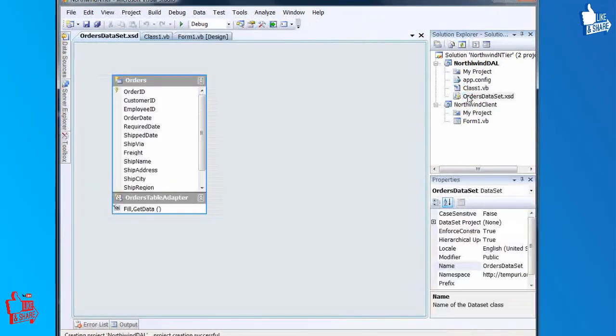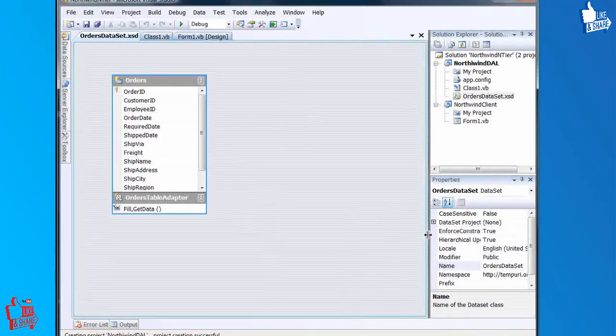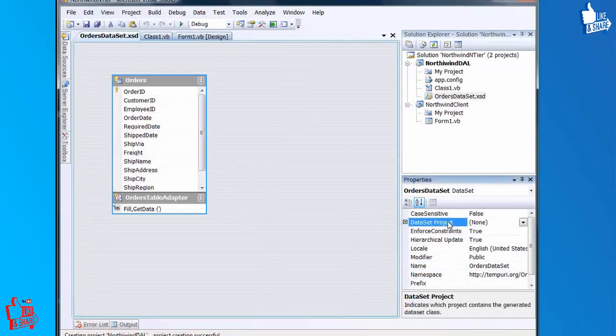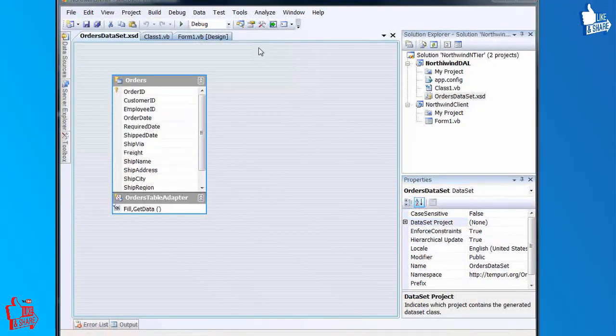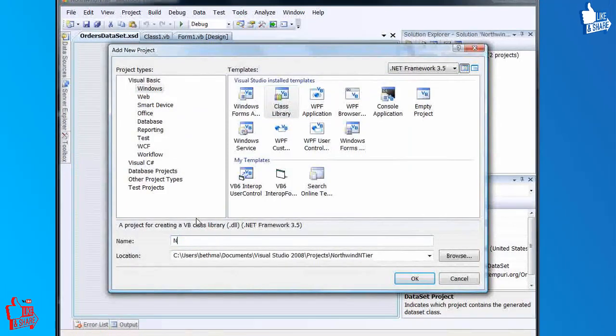And if we double click on orders dataset, we'll now see that there is this new property called Dataset Project. So now what we want to do is create a separate project in order to put the entity, meaning the structure of the dataset here, and the validation code, but leave the orders table adapter here inside of the data access layer. So I'm going to create a third project, and another class library. So just File, Add, New Project. I've already got class library selected, and we'll call this Northwind Entities.